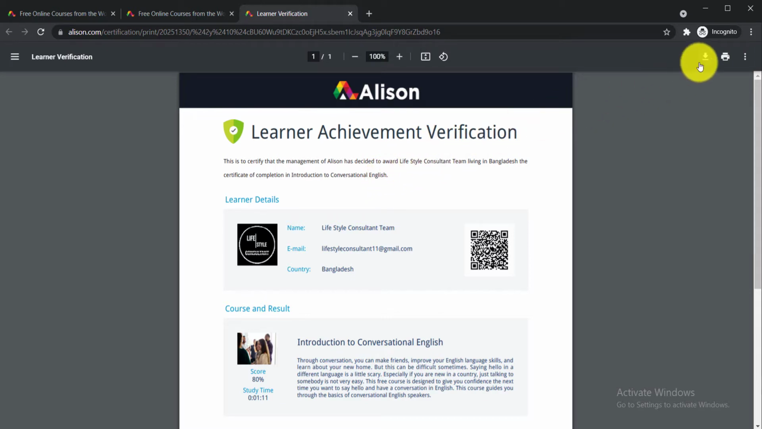Just simply click the download button, then you can download this one in PDF format and you can use this anywhere, wherever you want. So I think it will be very helpful for you.